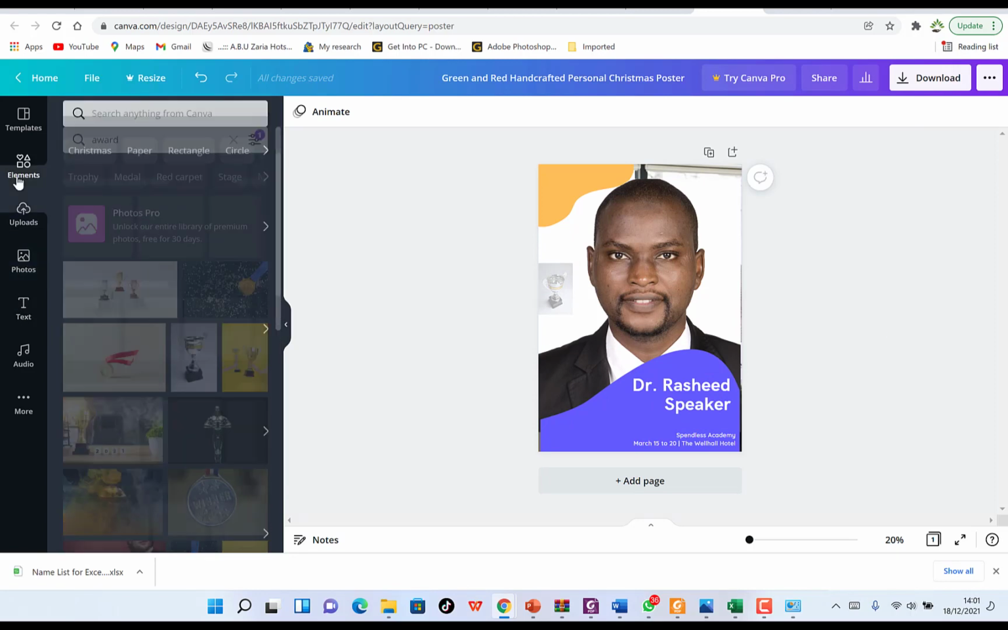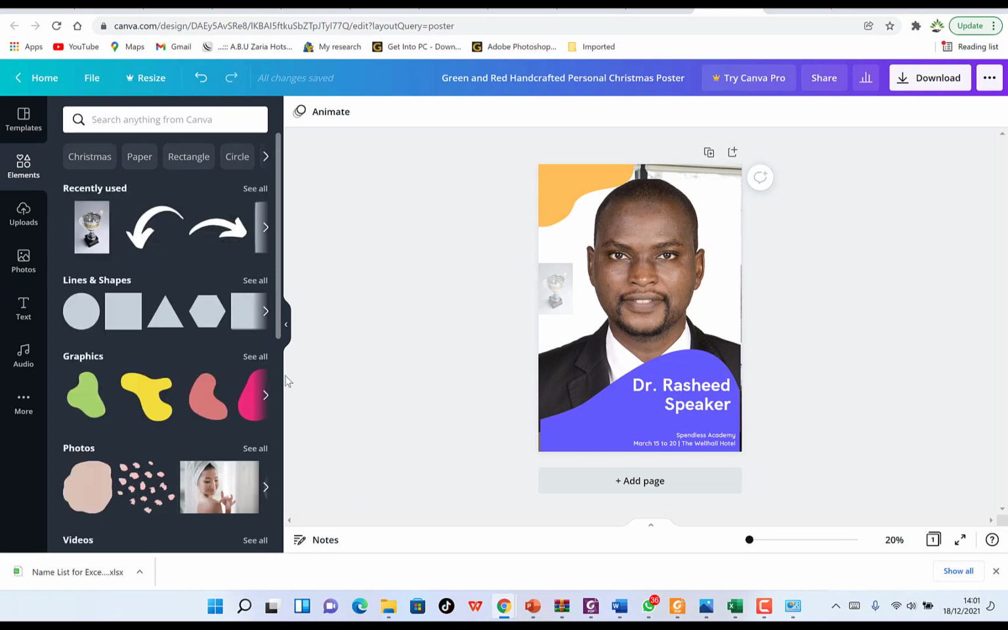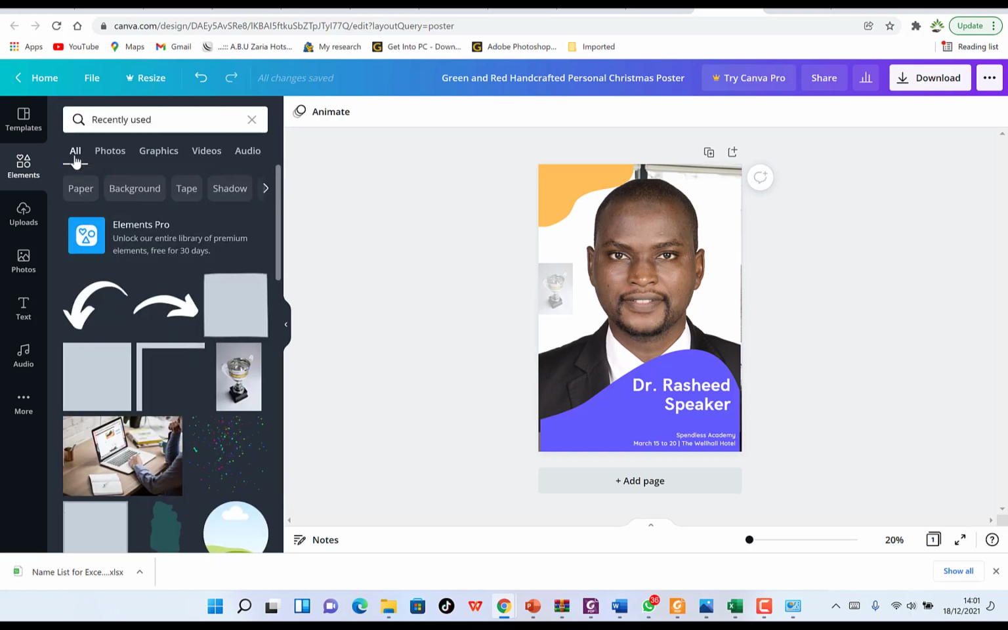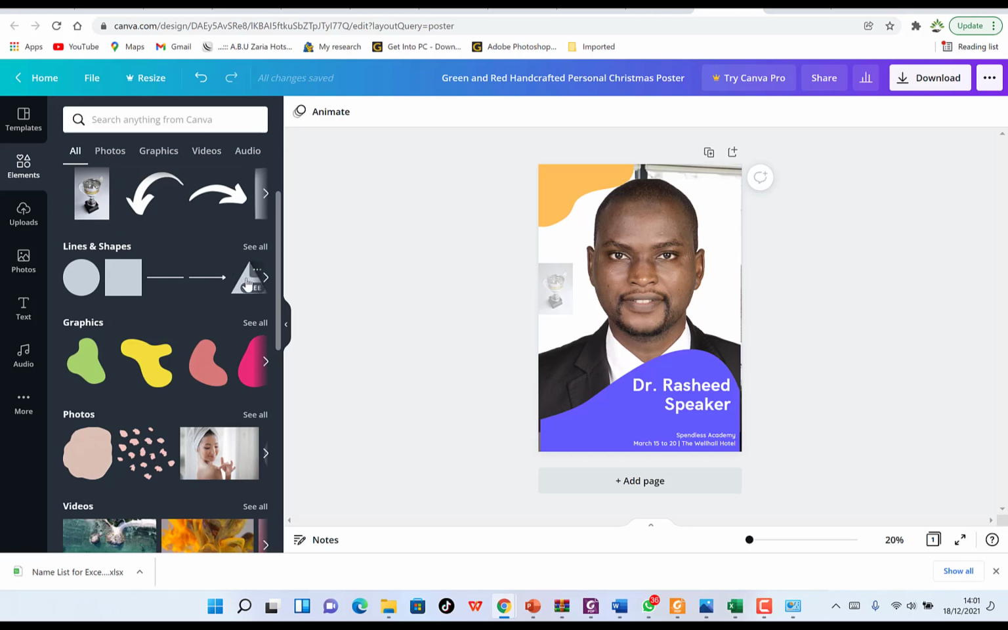You can bring in different elements. For example, you can search from different elements. You can search around. You can see recently used elements. I've used this quite recently. You can see some of them. You can see lines and shapes. You can bring in lines and shapes.